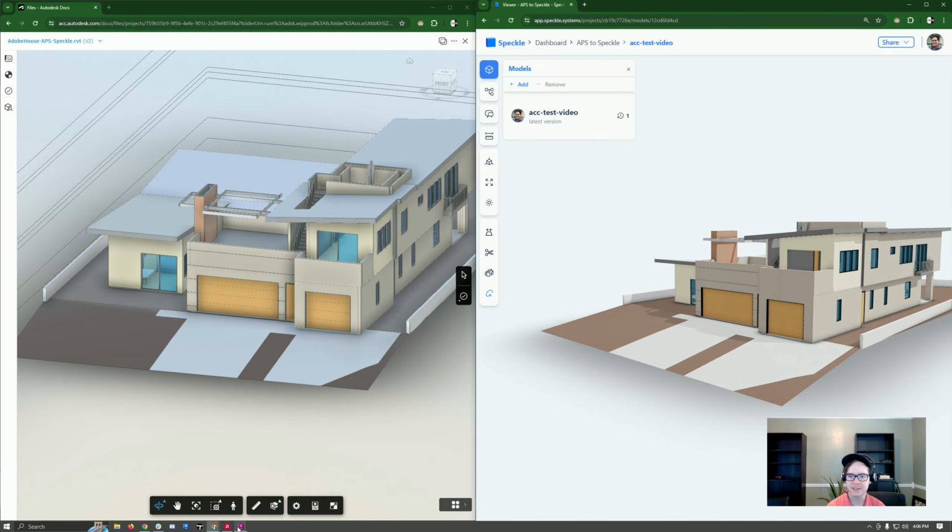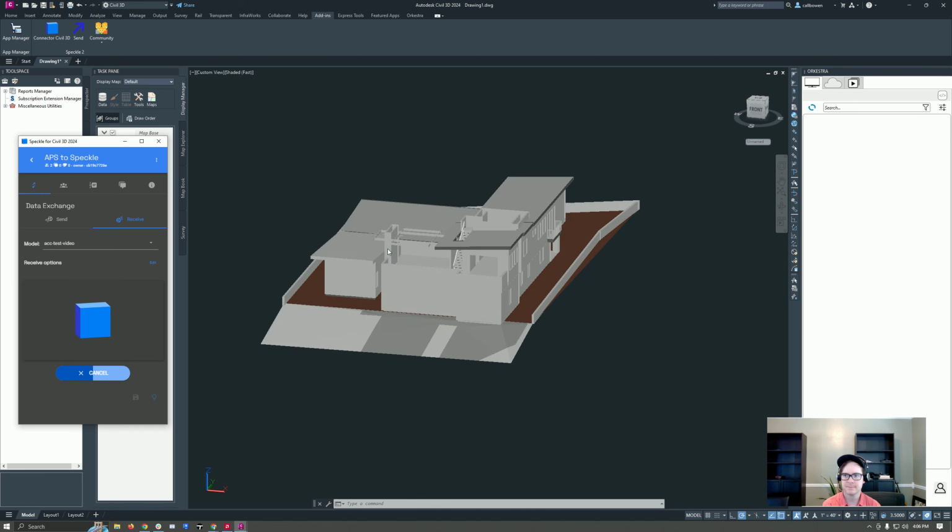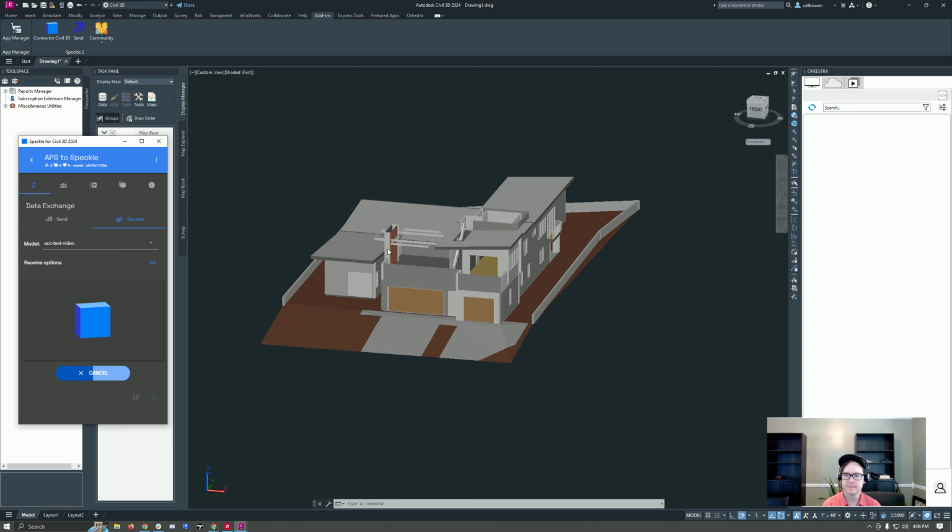So now quickly, let's come over here to Civil 3D, and we are going to receive this ACC test video. And this is actually going to be the longest part of it. So let's check it out. Cool. Looks like all the geometry is coming in. And then here in just a second, you'll see the windows start to turn transparent as the material colors start getting applied to them.